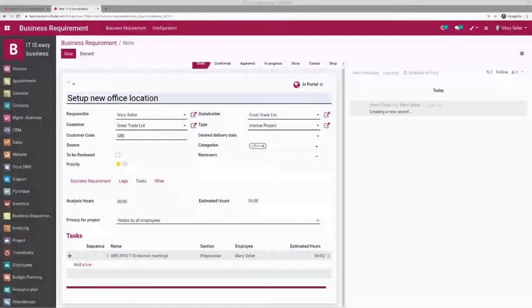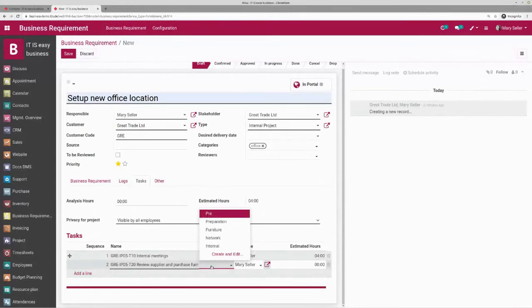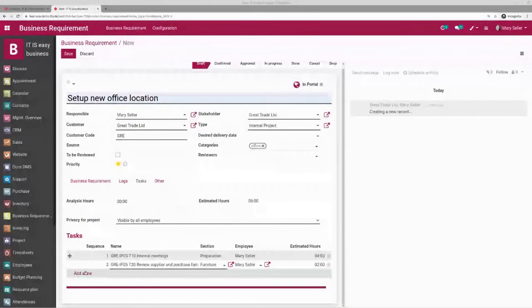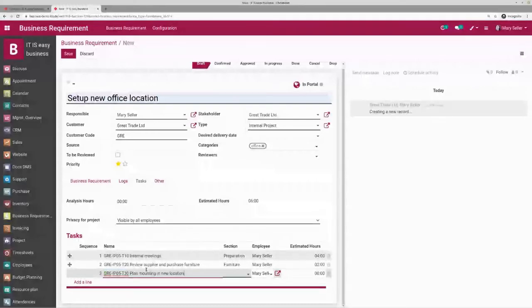Okay. So let's add some more tasks here. So for example, review supplier and purchase for furniture. Then we can define a coding section and define the time we're going to use, what we're planning for this one. Once we purchase them, we need to also plan for the mounting in the new location. This is also part of the furniture section. This won't take very long for us to agree an appointment.